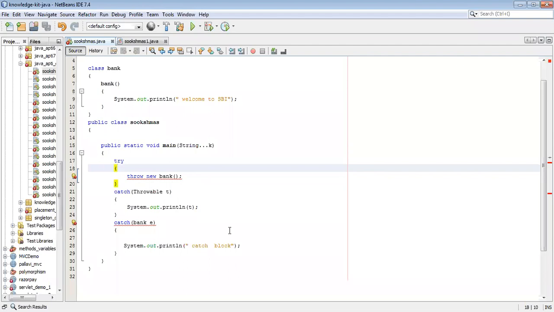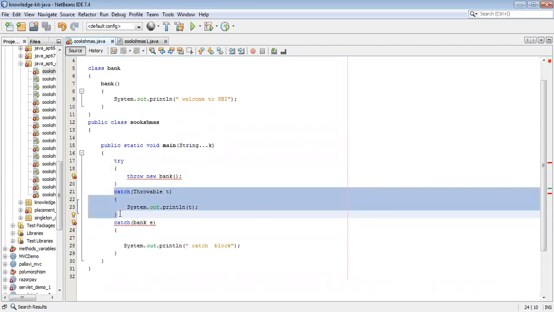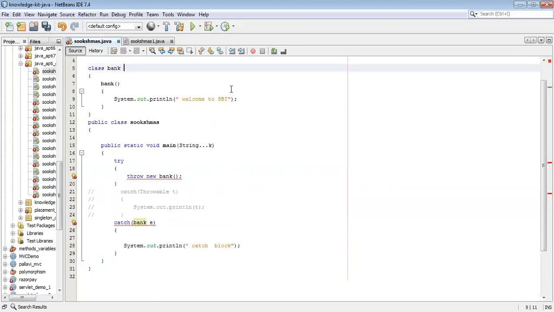How to remove these errors? In the catch block, we have to change Throwable. So what should I change here? The first error is there if I comment out this catch block. If I comment it out, two errors remain. So for any user defined class, if you provide extends followed by the base Exception class, the error will be gone.